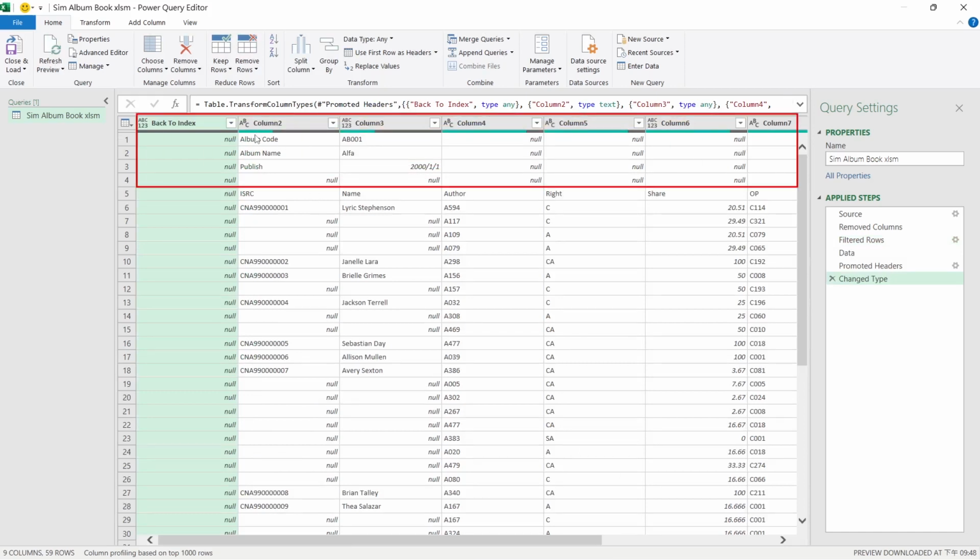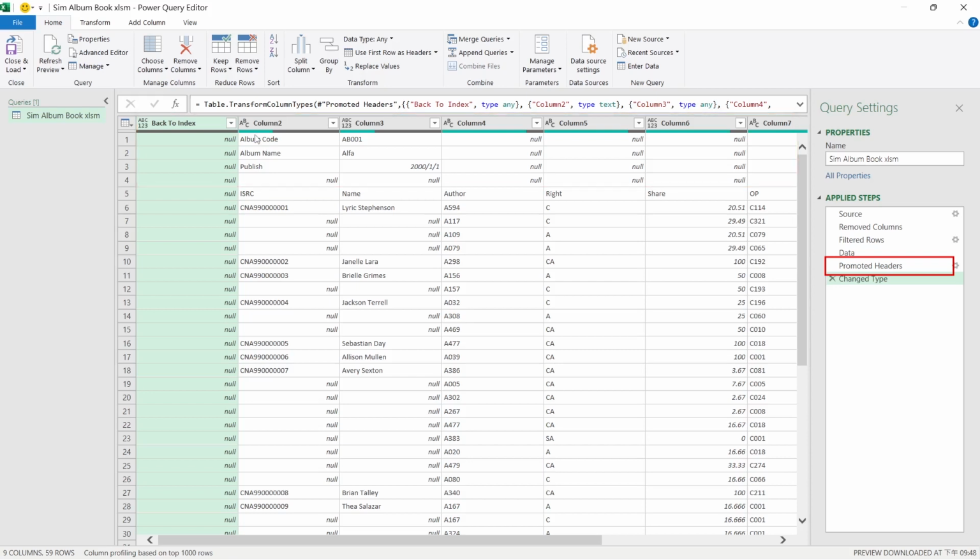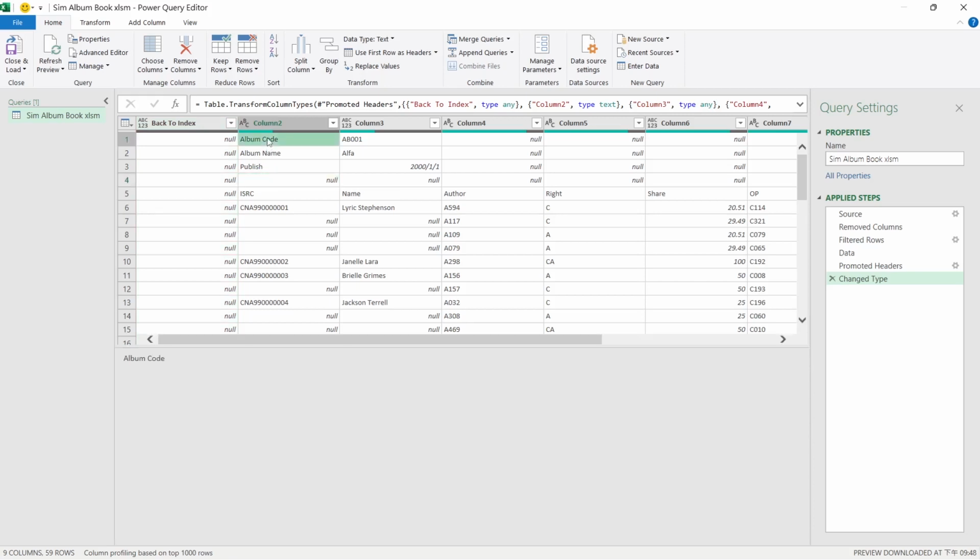The first step is to remove the top 5 rows. But here we only see 4 rows. This is because Power Query automatically promotes the header for you. Forget about this automatic step. In fact, all that is to be removed is 5 rows.